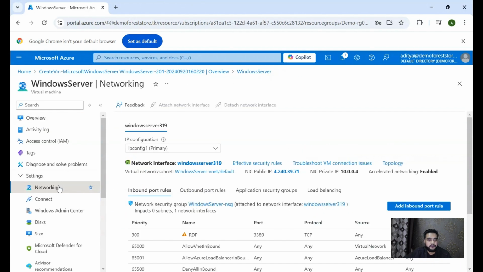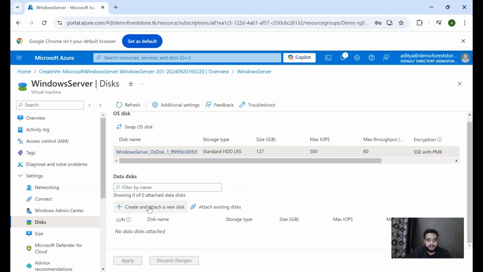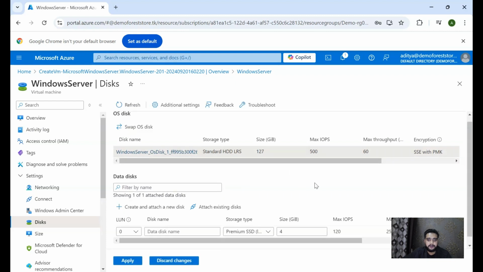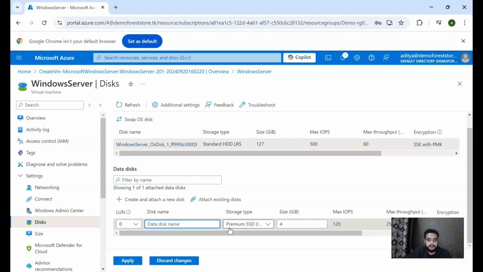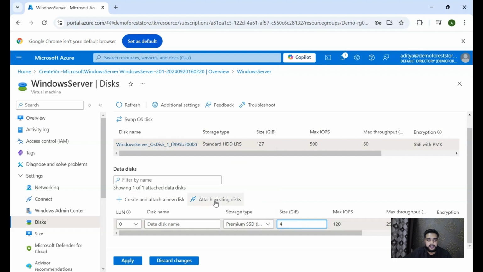Let's go back and go to disk. This is our OS disk, which is attached to this virtual machine. It is standard HDD LRS, which is the lowest in cost, and the size of this disk is 127 GB. If we want additional storage, we can simply click on create and attach a new disk. Here, we can define the name, the type of storage, and the size of this disk and click on save.